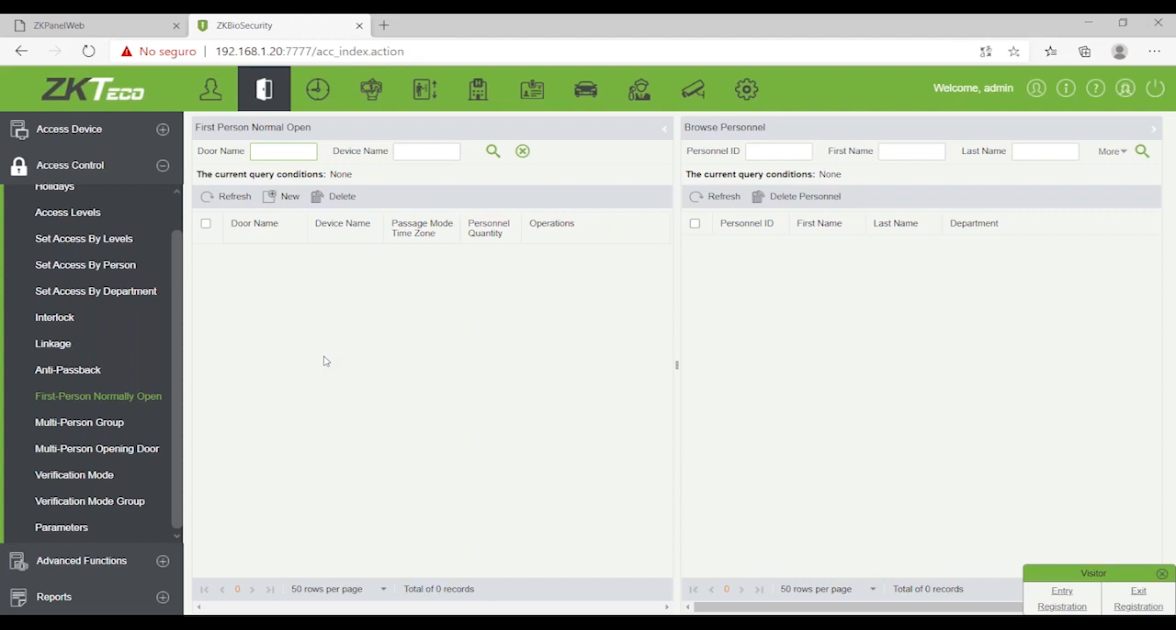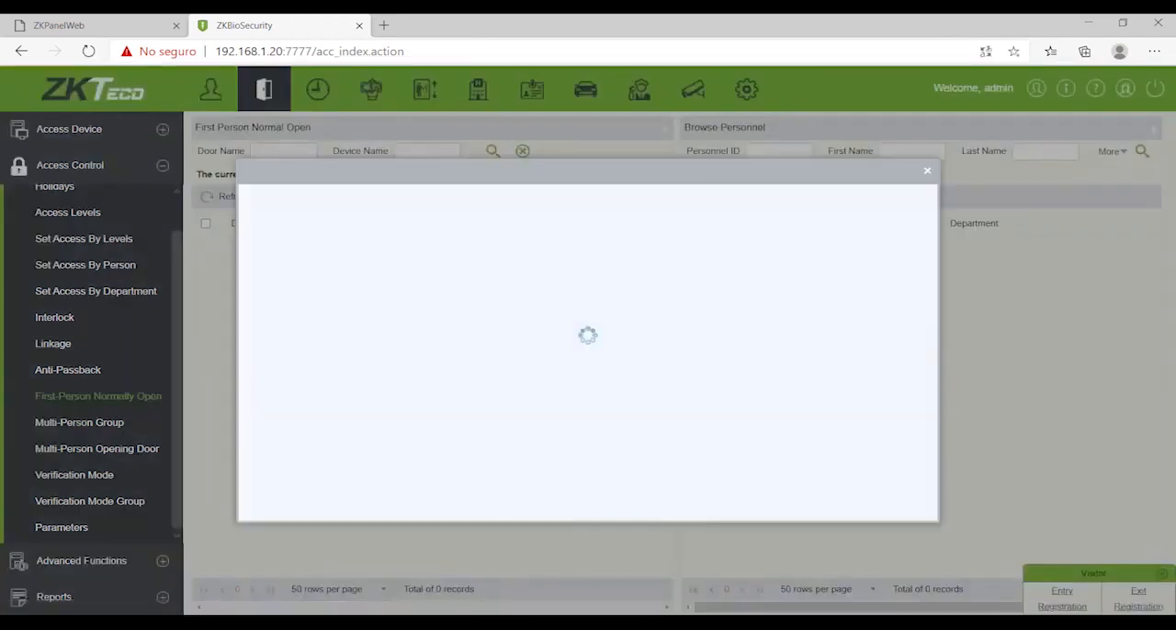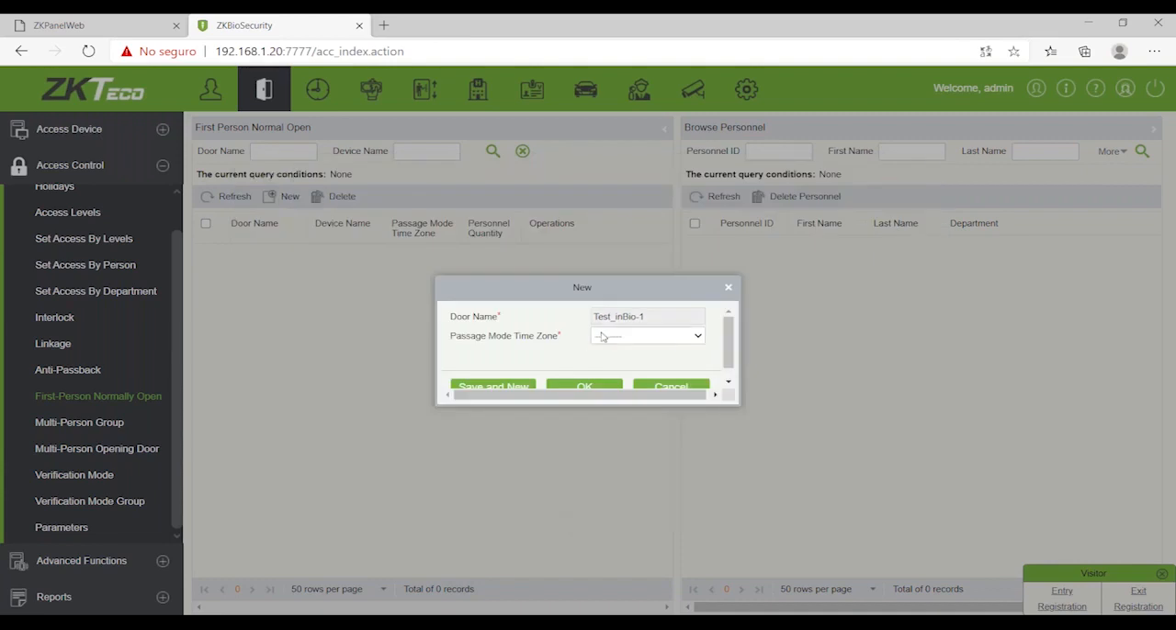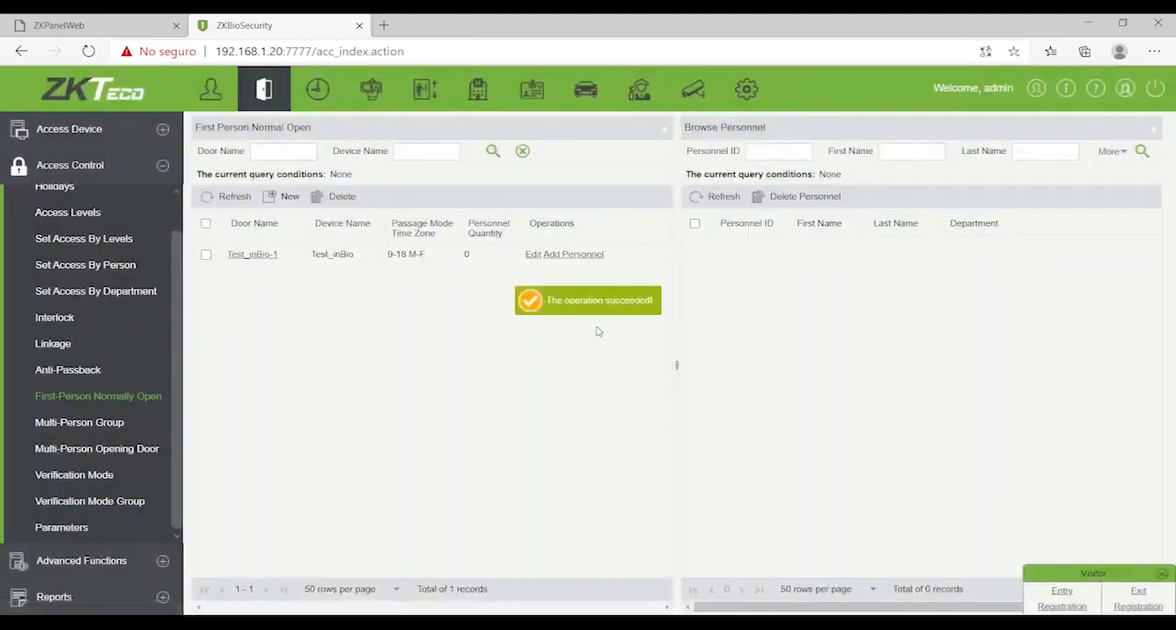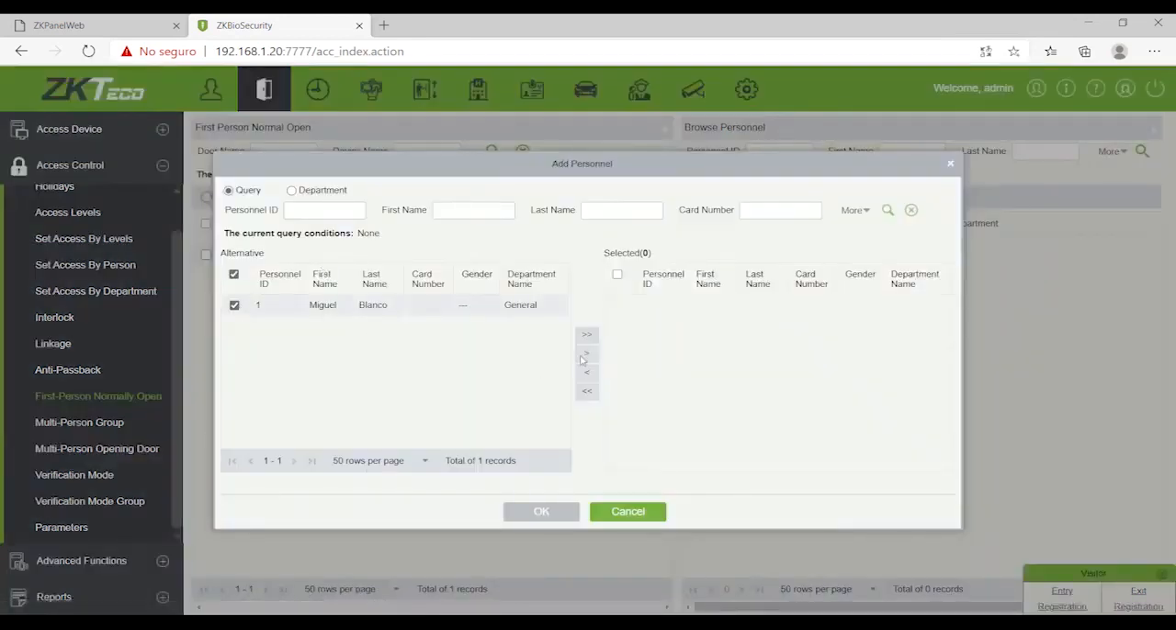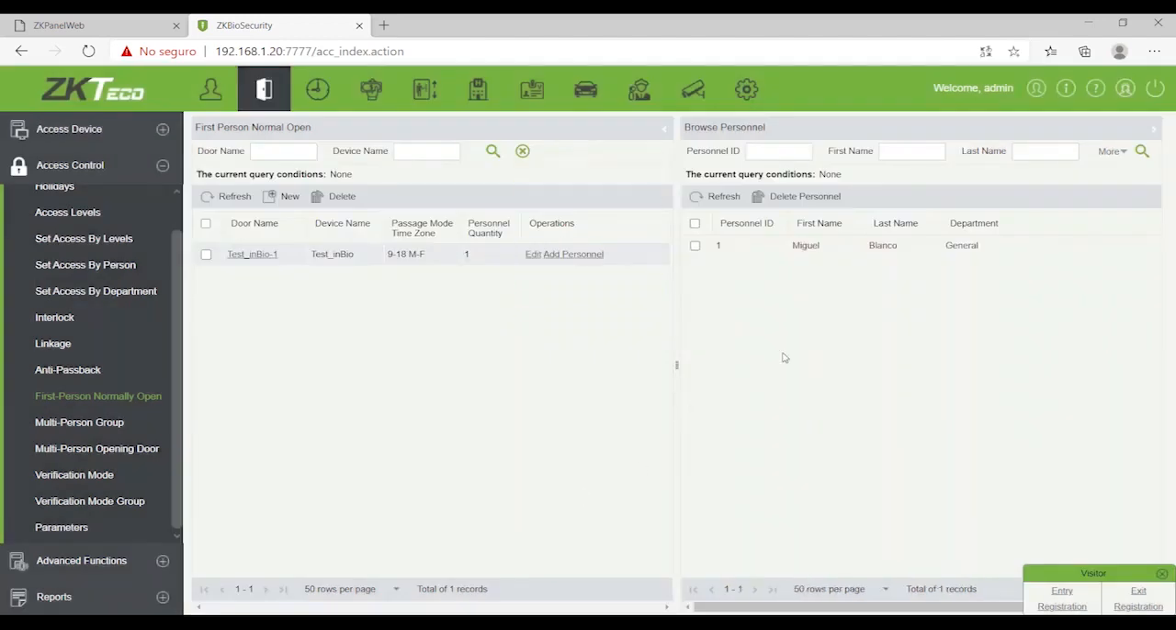If I have a two-door controller or a four-door controller, I have more options. Okay, the first person normal open is a function that we can assign to one door. We assign a passage time zone. It means that for door one, I assign the time zone that is from 9 to 18, and I select a user. In this case, I only have one user, that is Miguel. So if Miguel punches in door number 1, it will activate this passage time zone. So the door will be open until 18, or until Miguel punches his card again.